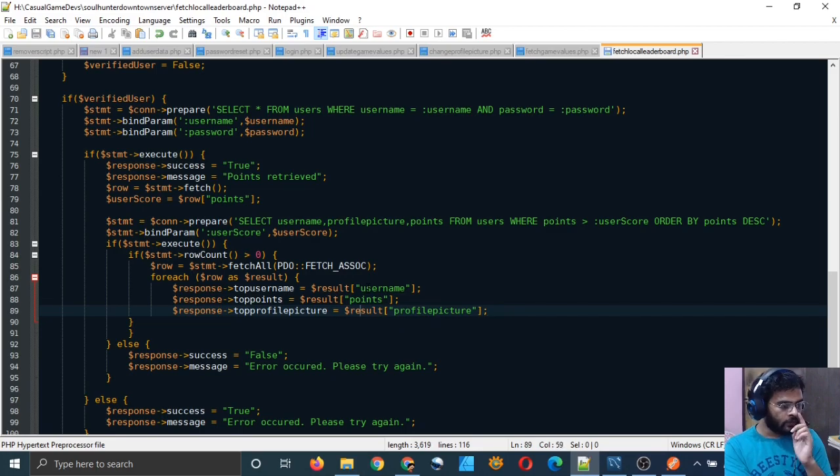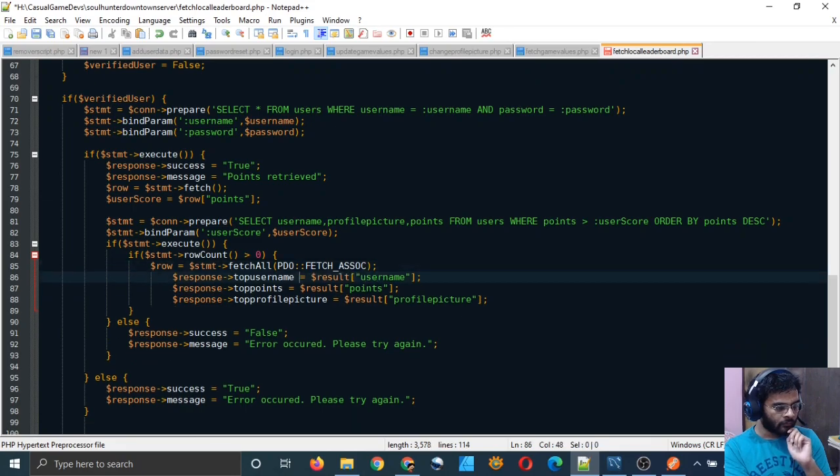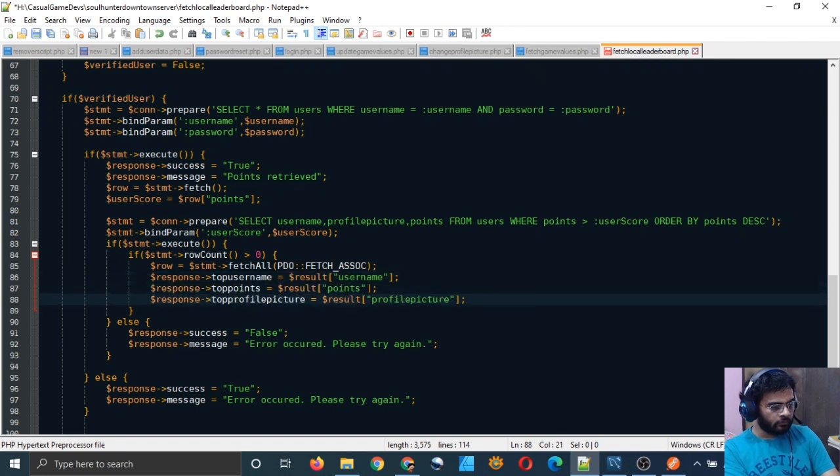But it should not be just top. I think I don't need the foreach loop in this case. I can only first let me, row 0, row 1, oh sorry, no, row 0 still, row 0.